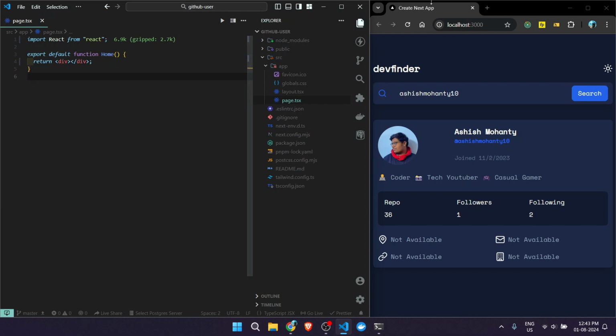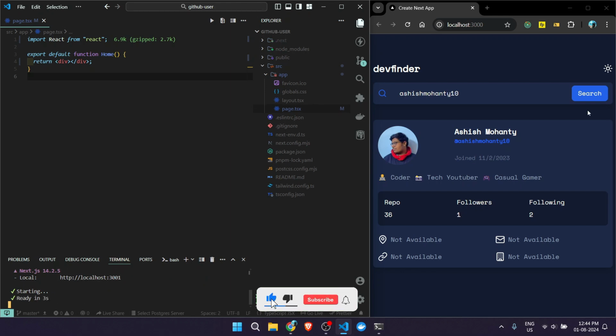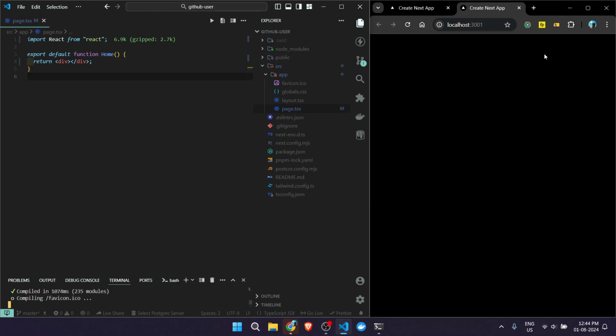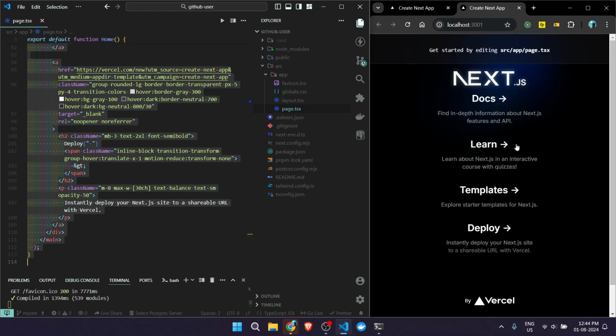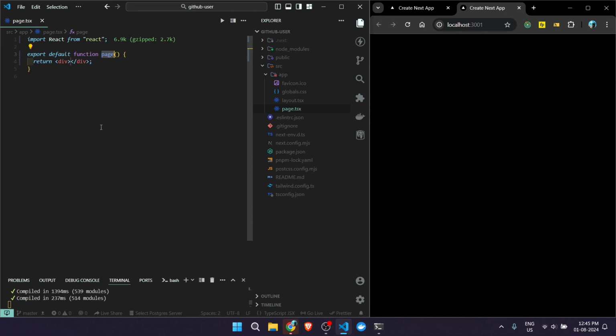Now I save this, and to run this file I go to my terminal in VS Code and write pnpm run dev. It will start at localhost 3001 because I am running another project at localhost 3000. Just click it and it will start the server. As you can see, nothing is showing here because we have removed the code. If I press Control Z to check whether this is working and save, something will come up. Yeah, as you can see, the server is up. Let me remove it again and type rfc, and keep it as the page.